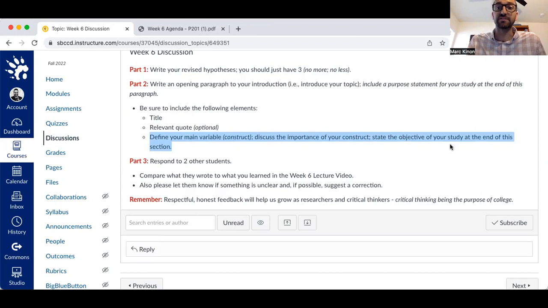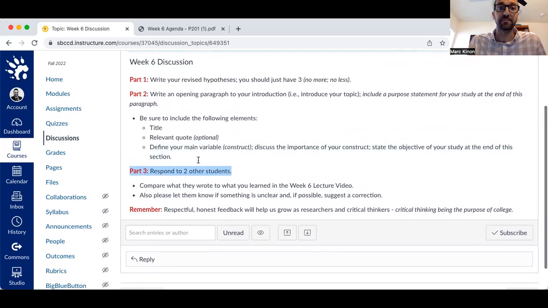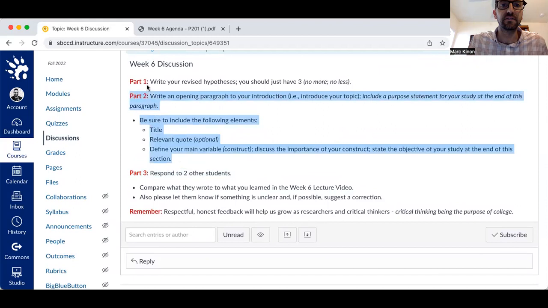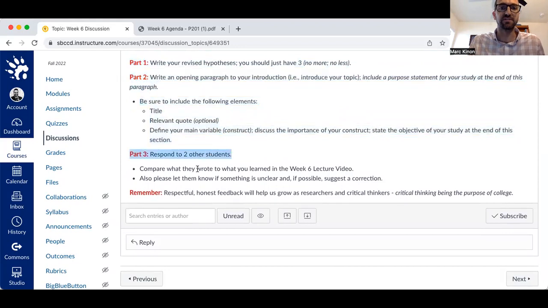Discuss the importance of this construct. So a construct's another name for your main variable of interest. State the objective of your study at the end of this section. So we talked about all that. Part 3, respond to 2 other students as always. And again, it's going to be really easy here to get 200 words. So make sure it's not shorter.